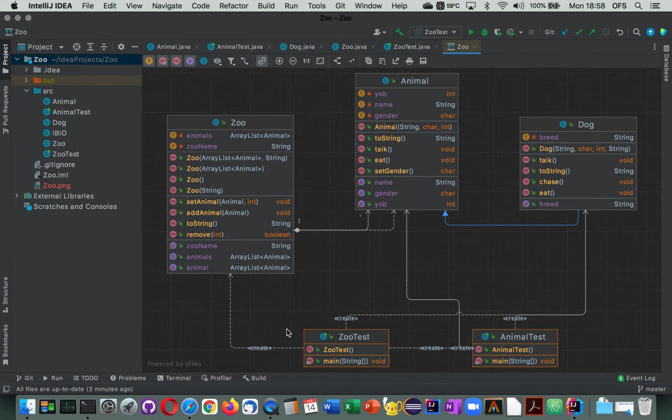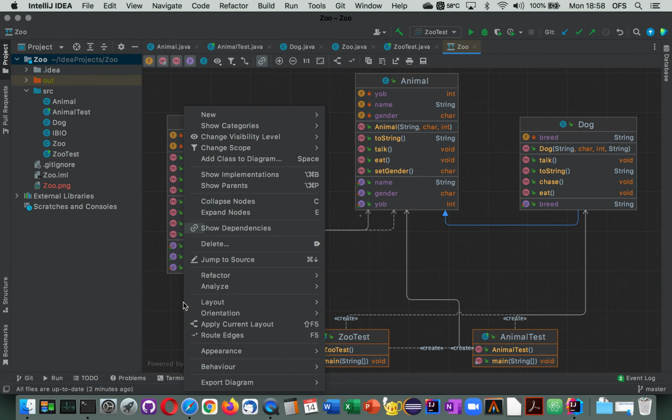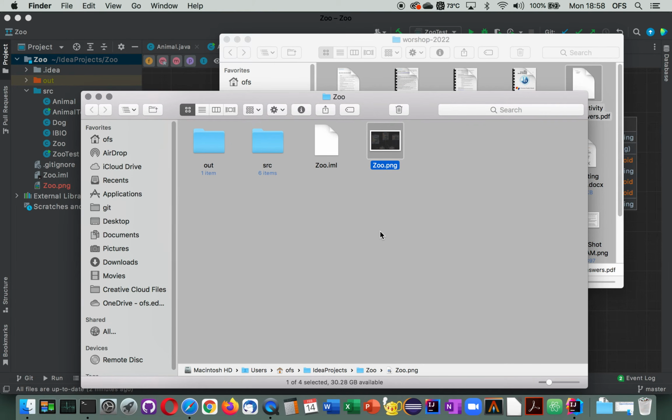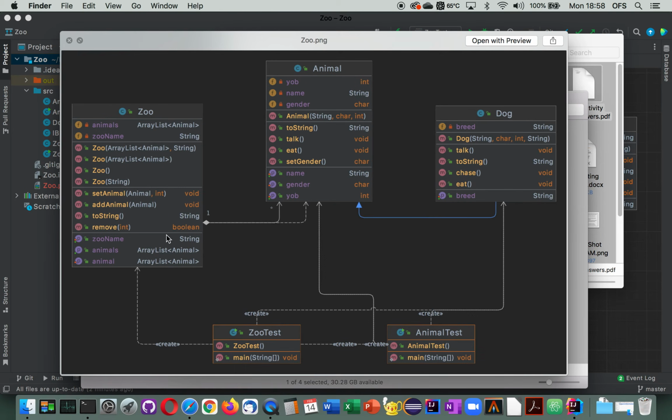Once you're happy with your UML class diagram, control or right click on an empty area in your diagram, and then you can say export diagram. Here you can just save your UML diagram. I would strongly recommend export to image file. So here I'm just going to say, we'll keep the same one, zoo. And you're going to notice I had a previous version before, doesn't matter, but this is actually the saved version.